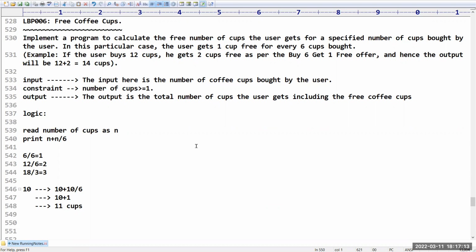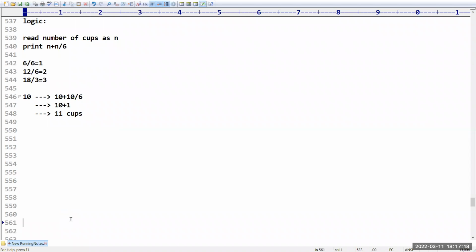See here, it is similar to something you observe in shopping complexes, sir. For example, buy two, get one free. If you purchase one item, you will get only one item. If you purchase two items, what will happen? Two plus one you are going to get, because for every two products, they are going to give one product free.